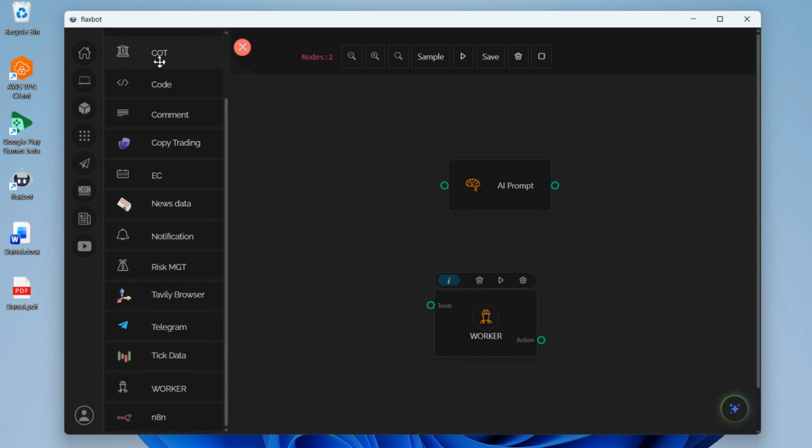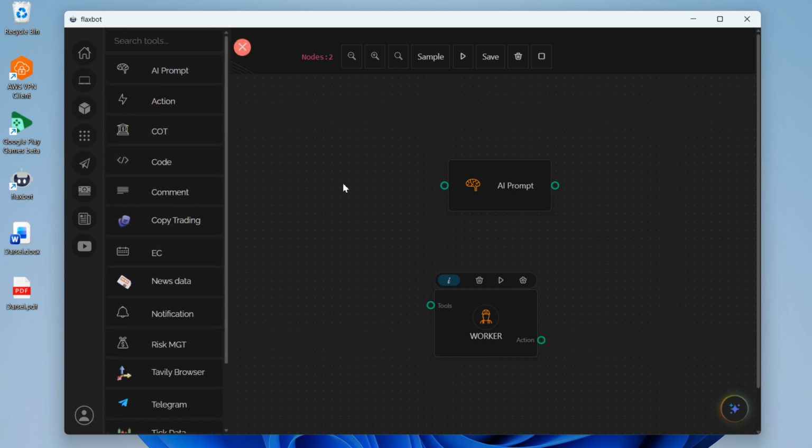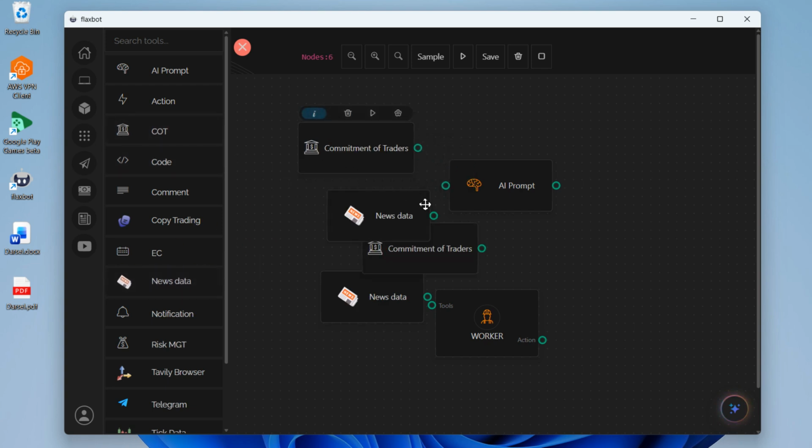I will design two identical flows, one using the AI Prompt tool and the other using the Worker tool. I will add the same two child nodes for each AI node. In this example, I will add the commitment of traders and the news tools. I will then proceed to connect each tool to both the AI Prompt and the Worker nodes.